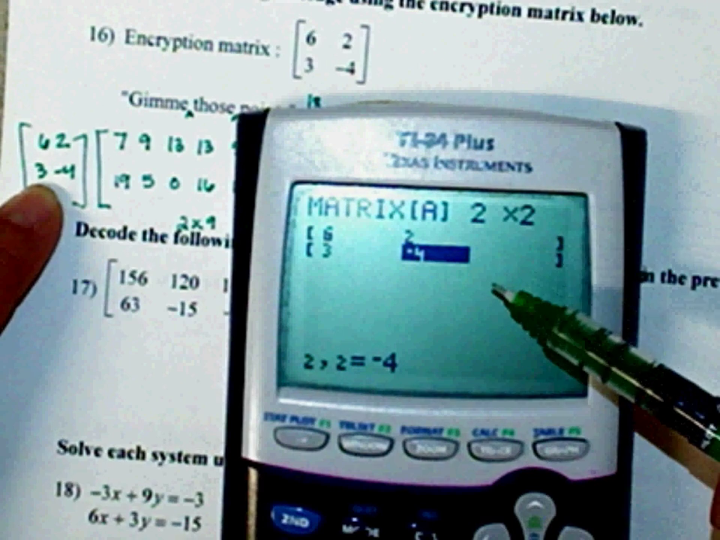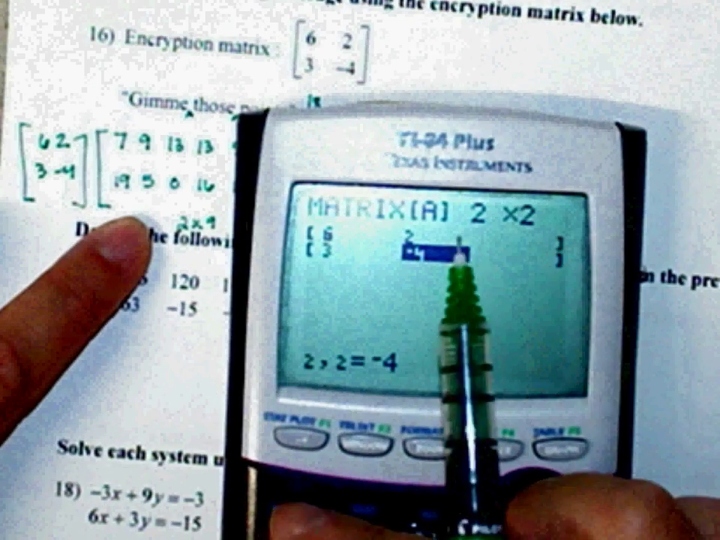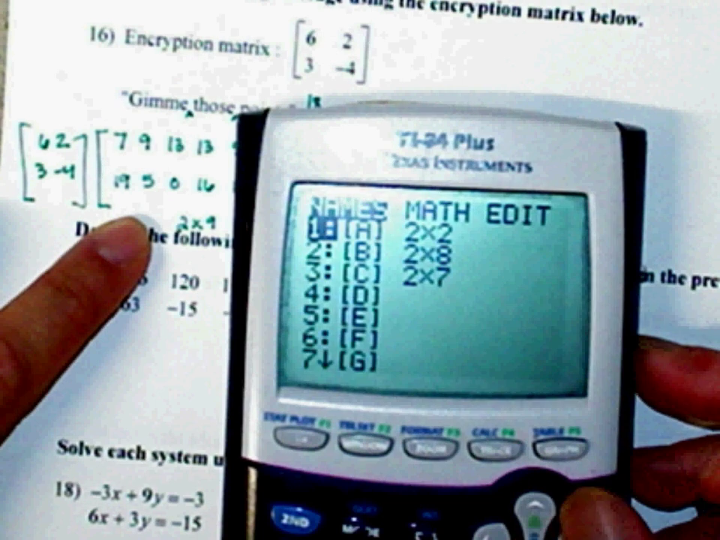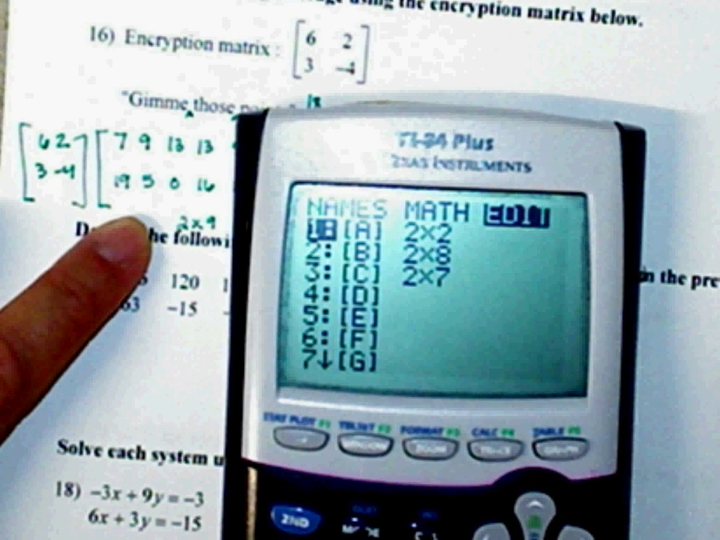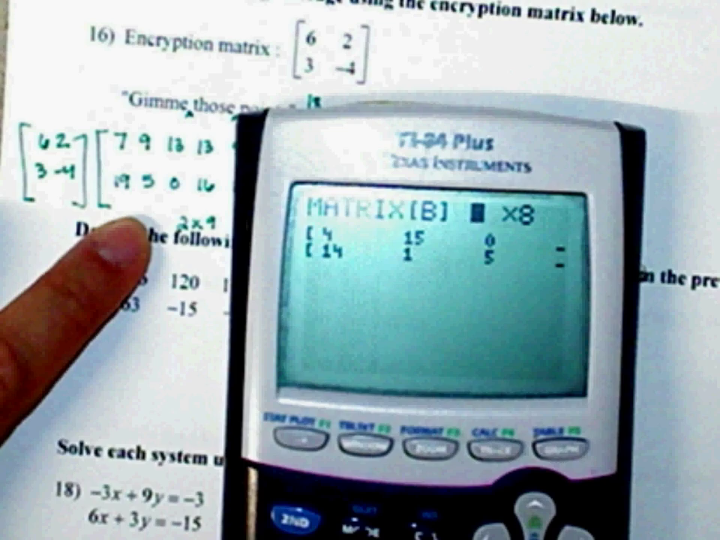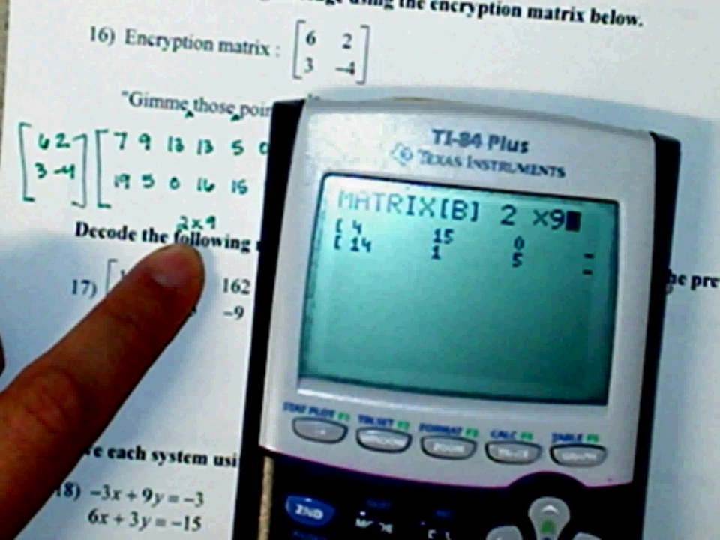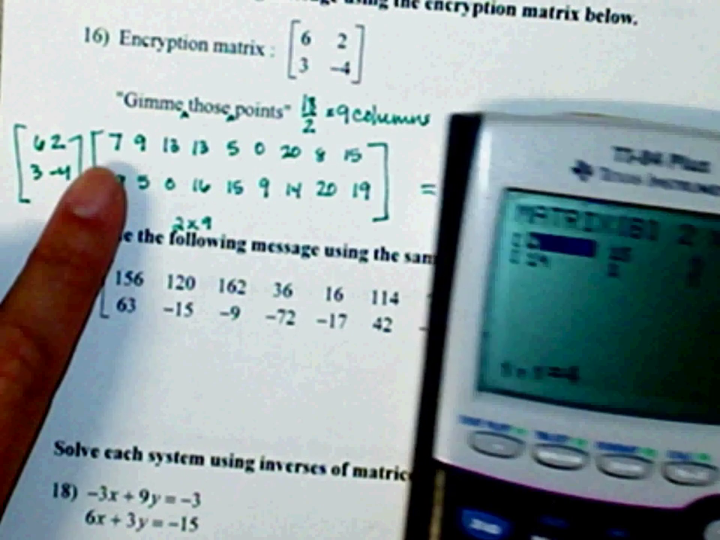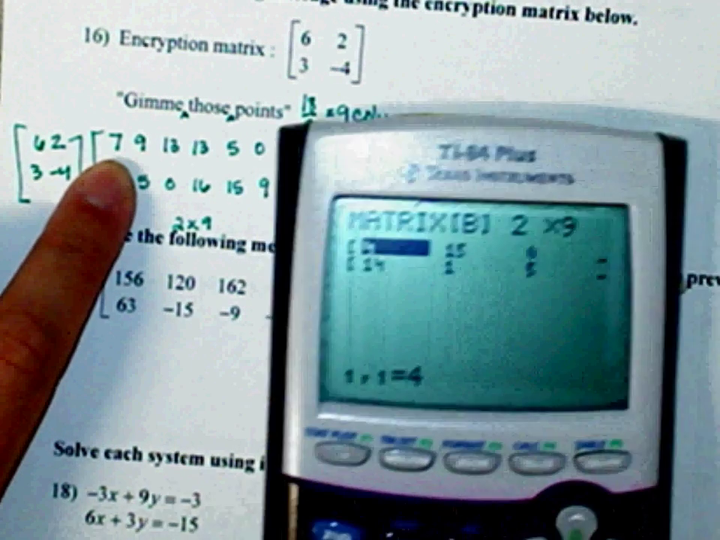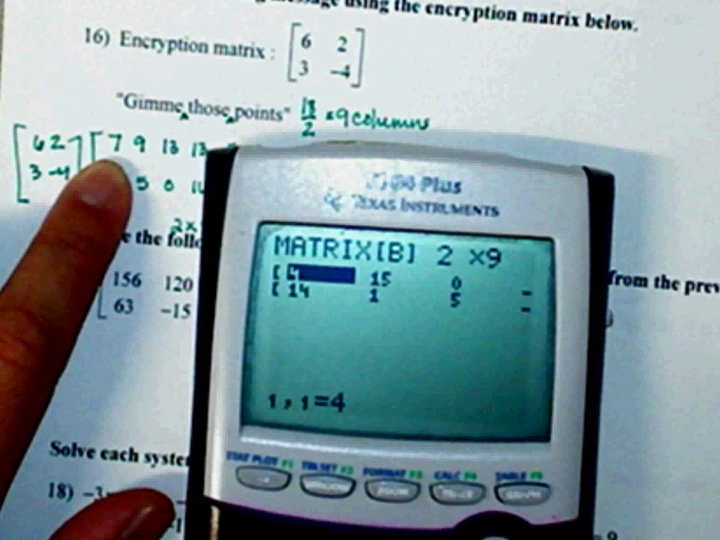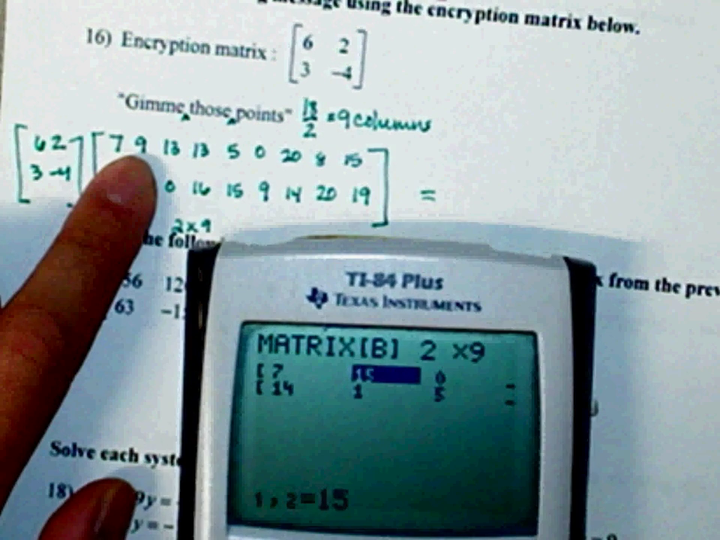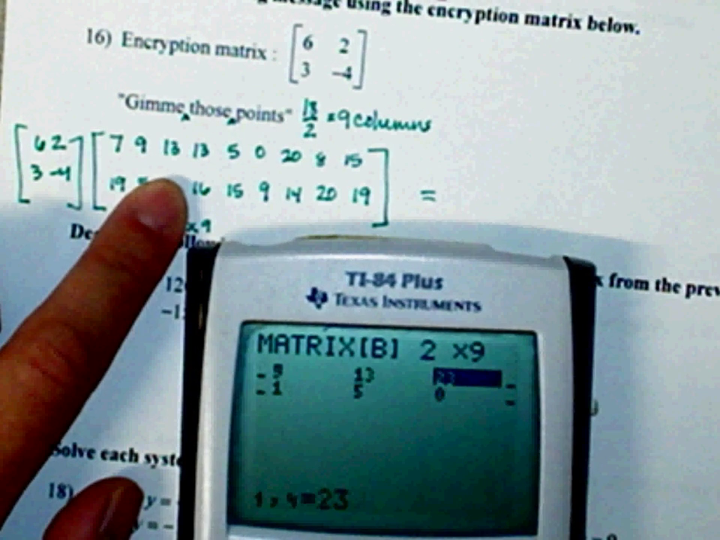Okay, so you got to enter the other matrix as well. So go to second matrix, right click to edit. We're going to pick B. So hit 2. This time we have a 2 by 9. So let me change my dimension. 2 by 9. Hit enter. And I'm going to enter all these entries. So 7, enter. 9, enter. 13, enter. 13, enter. 5, enter.